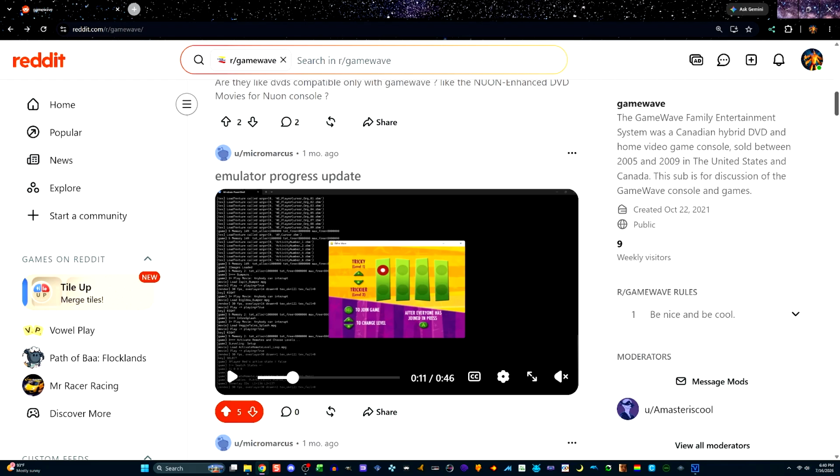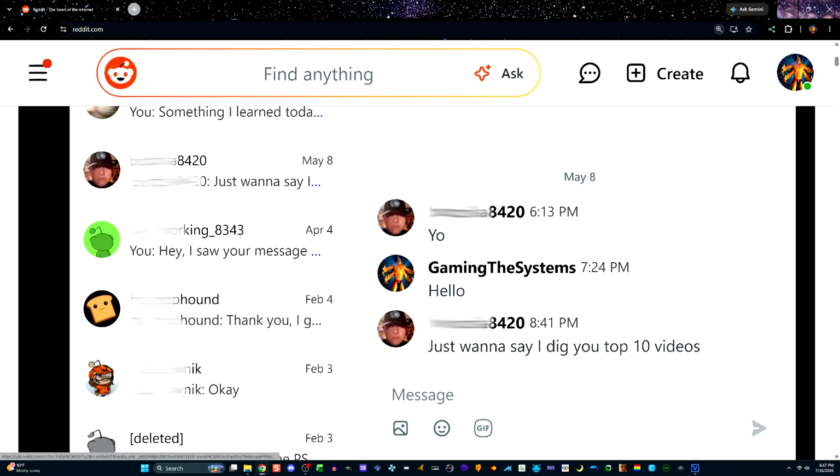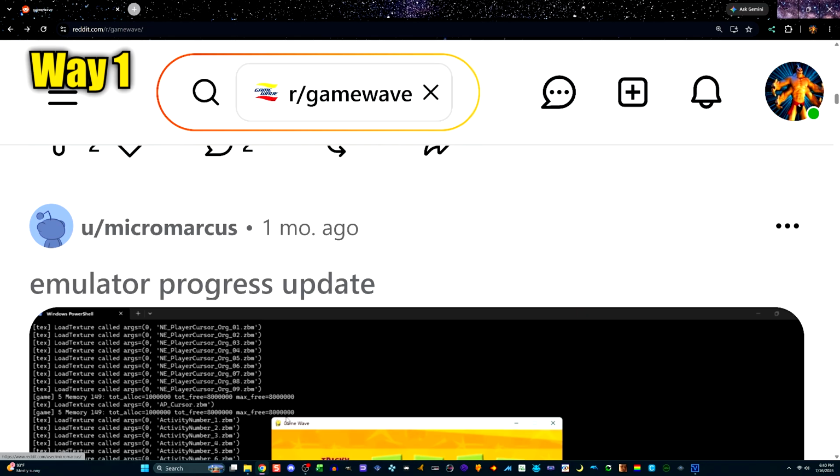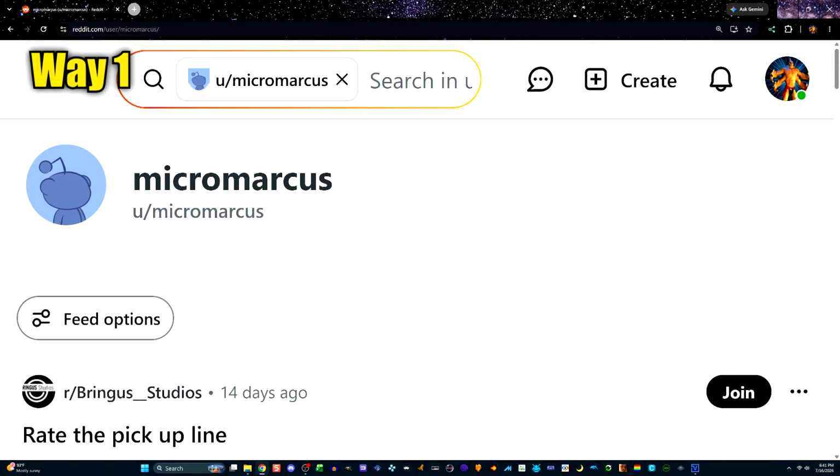Here's how to send a message directly to another user on Reddit, which is better known as a chat request. There's two ways to do it. If you see their profile name somewhere in the thread, tap or click it to bring up their profile. Then find the chat symbol, which looks like this, and tap or click it.